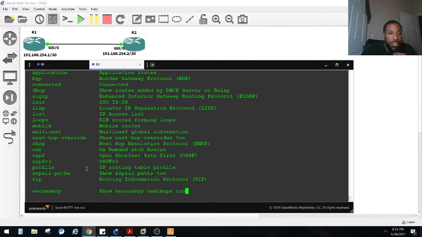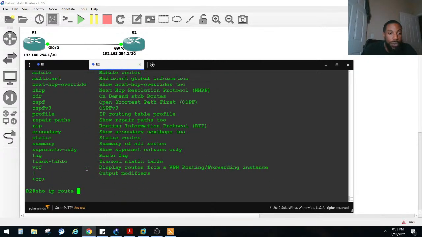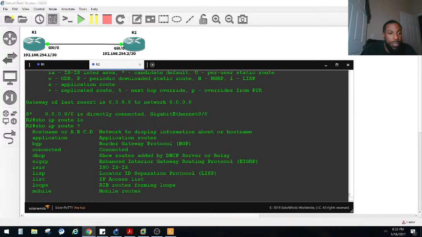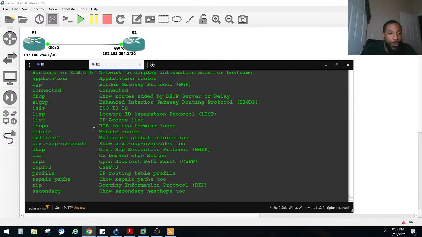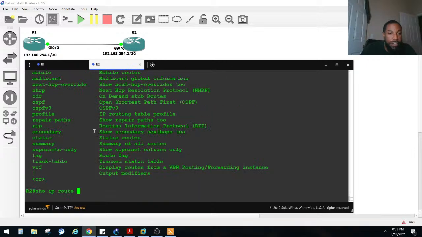I thought you could do that. It says loops. You ain't trying to look for no loops. You can do static routes. I thought you could do just local routes, but they're not learned. They're just there. So I guess not.